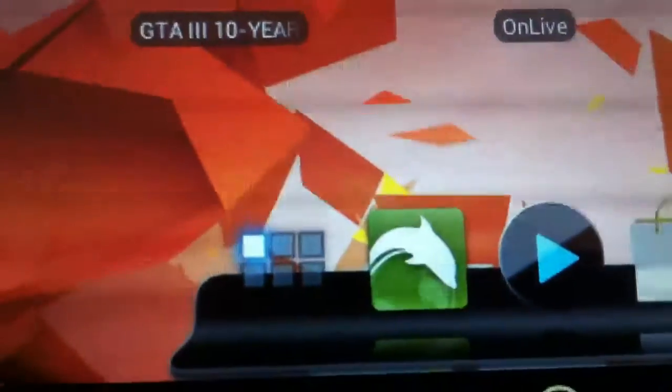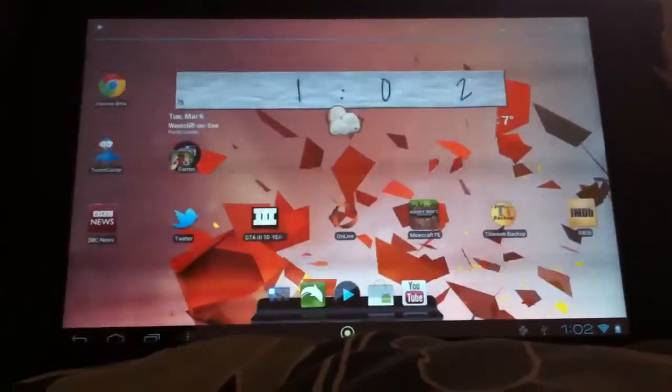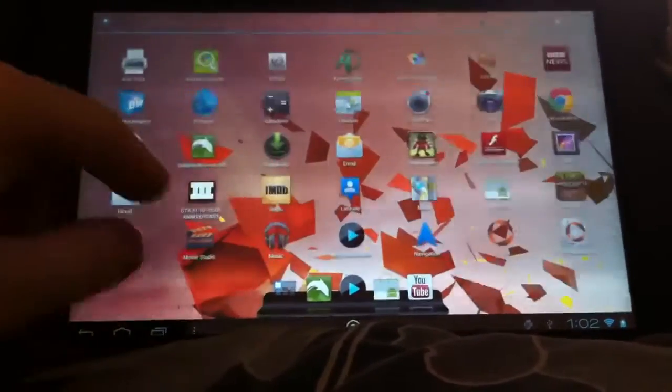Dolphin. There are alternatives as well. I mean, you've got Opera, even the stock browser is currently, I think, better than Chrome.